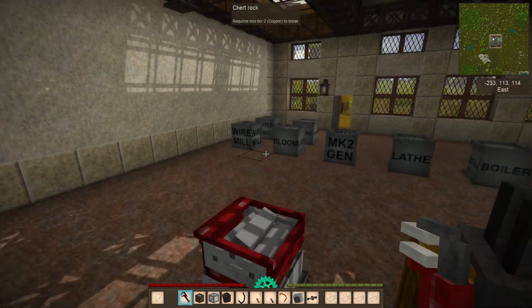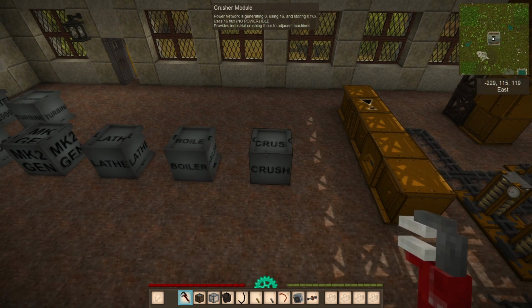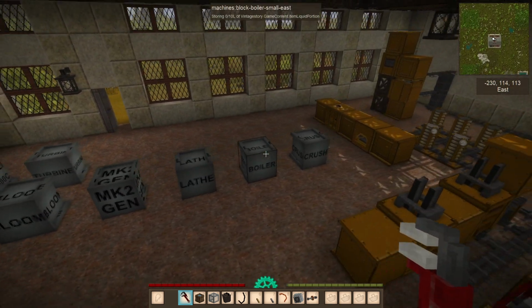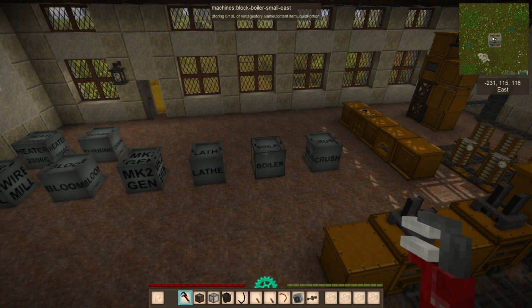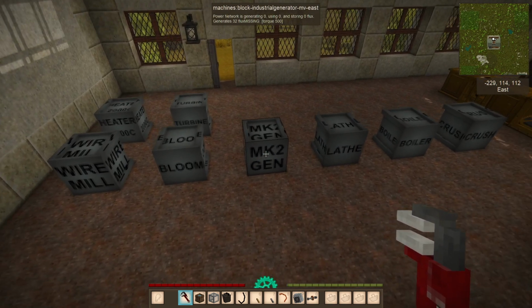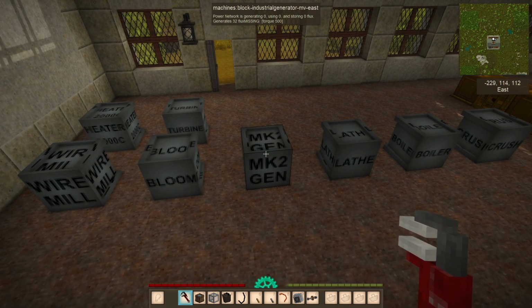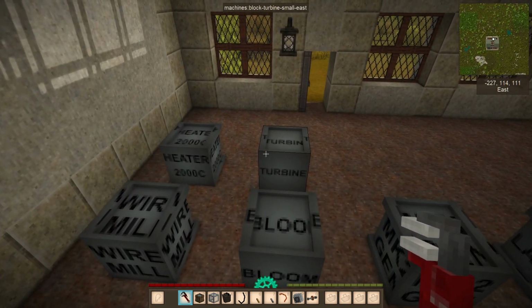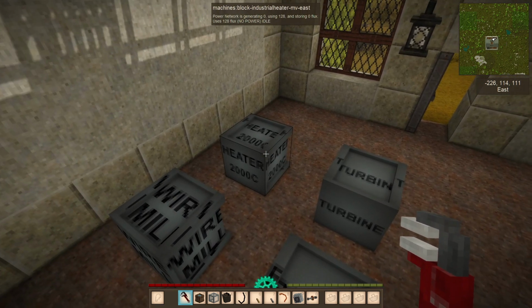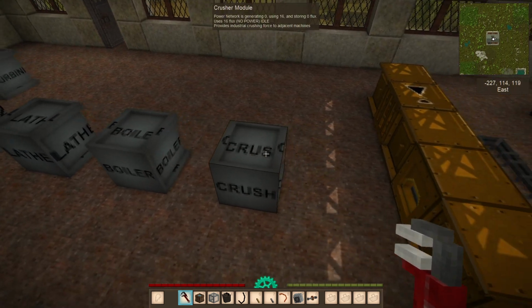I'm not going to cover all these in detail, but these are basically all machines that will probably be fully functional in 1.6. They are fully functional now. There's no recipe in survival for them. So you got the lathe, you got the new generator, which I will try and get out soon. The turbine, the heater, these are new industrial blocks, and the boiler and the crusher.